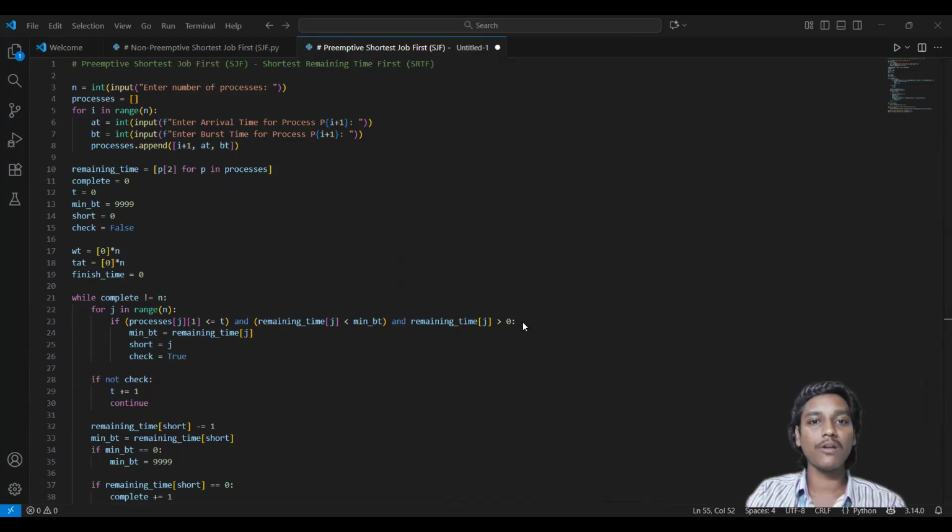The main logic of the algorithm runs inside a while loop: while complete != n. This means the loop continues until all processes are finished. Inside this loop, we check every process one by one to find the process with the smallest remaining burst time among those who already arrived.